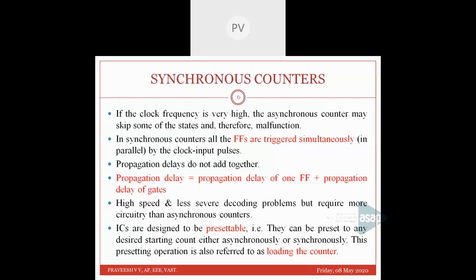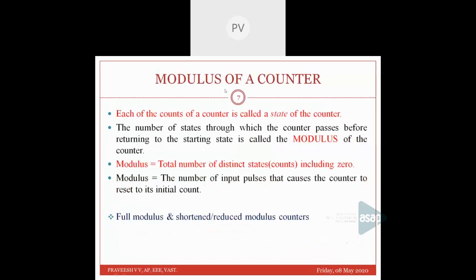Now before starting the design, you have to be familiar with the term modulus of a counter. I think you might have heard it in the third module itself. Each of the counts of a counter is called a state of the counter. Say I have a 2-bit counter which counts from 0 to 3, that is 0, 1, 2, 3. Each of the counter counts, so for example 0 to 3, and in that case we have 4 states.